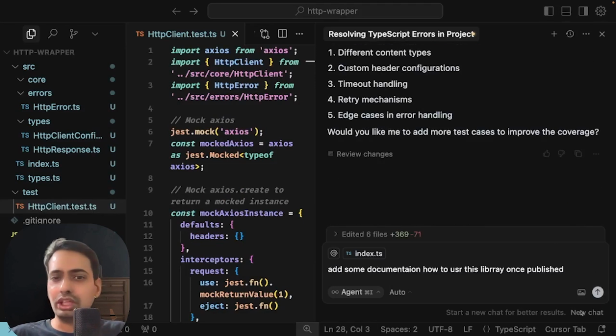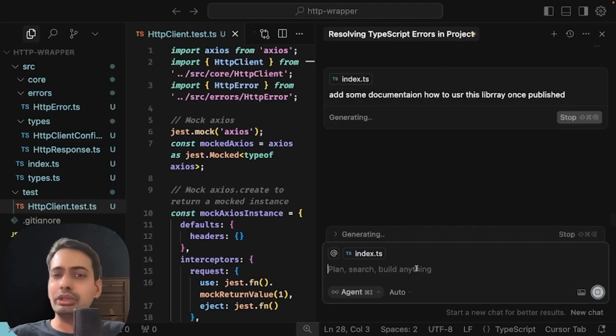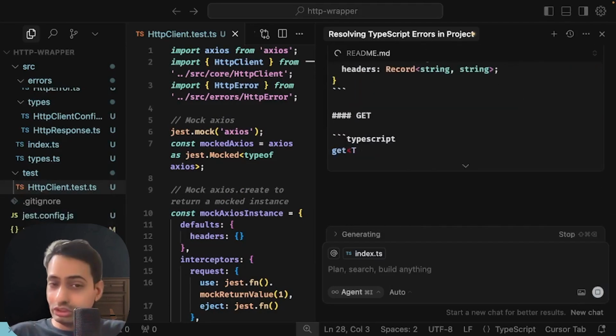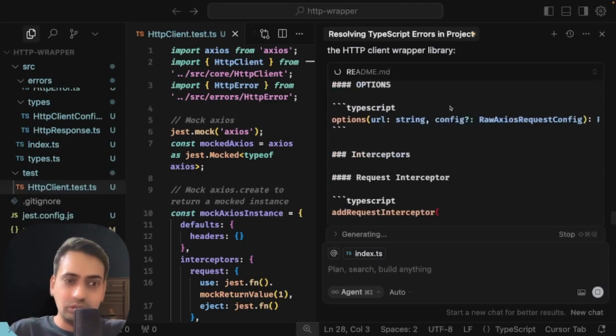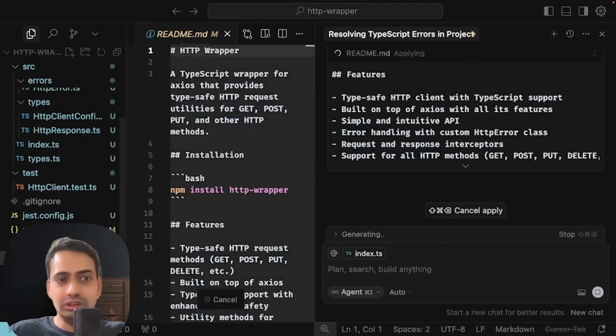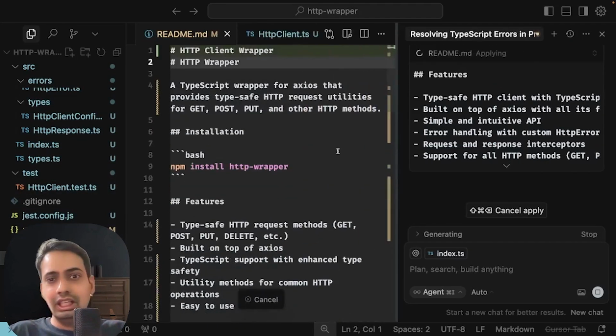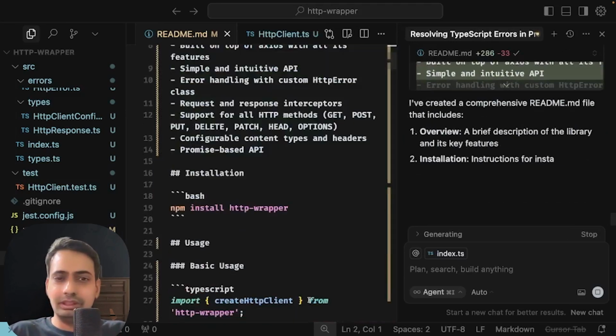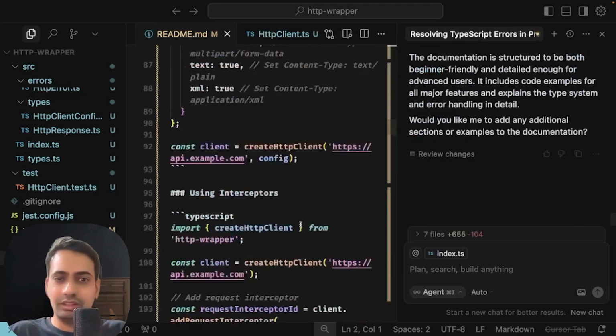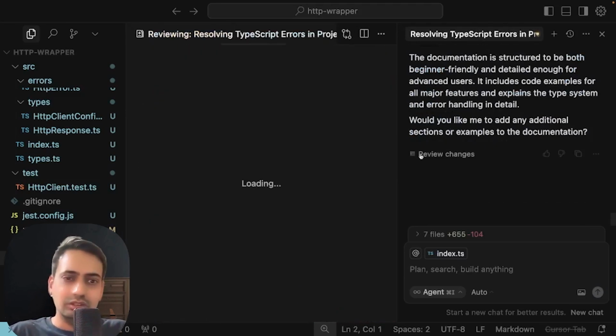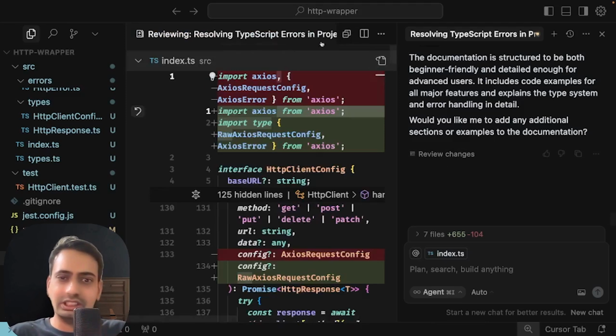We will also ask the AI editor to add some documentation for this library. So once you publish the library, you also need to have some documentation available. So it will just update the README file. And impressive. I'm really lazy while writing the README file, and it has done it for me. So whoever wants to use this package, they can see the whole thing.